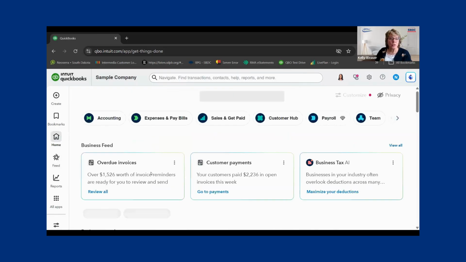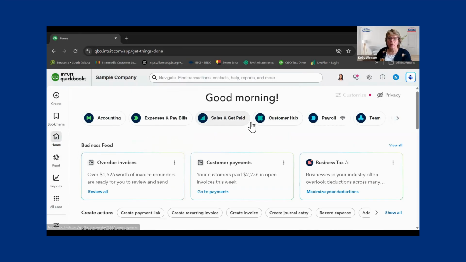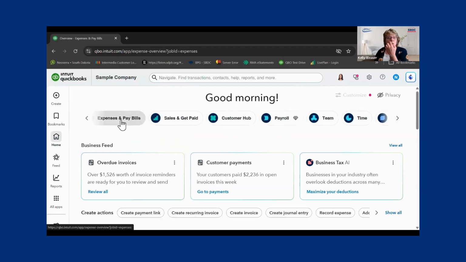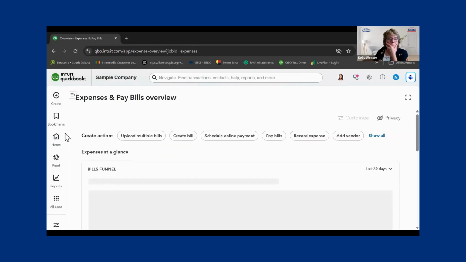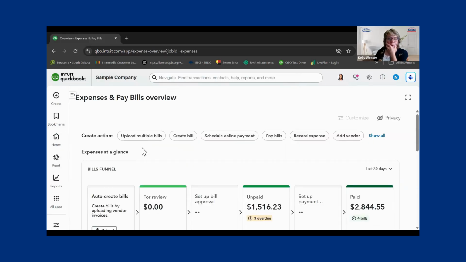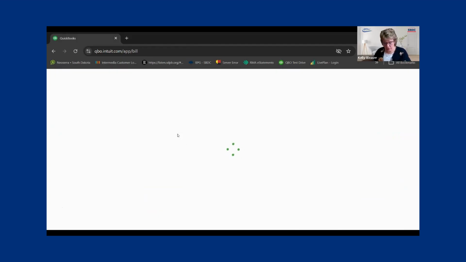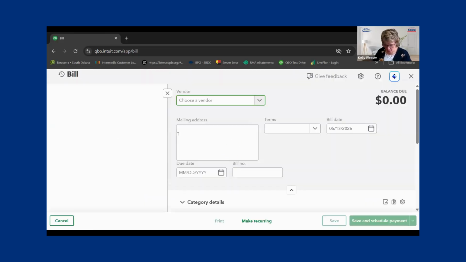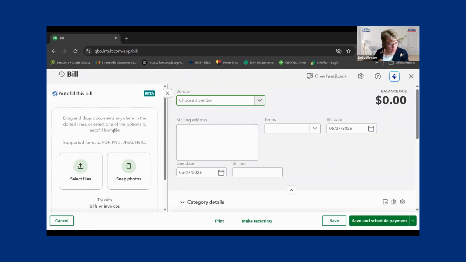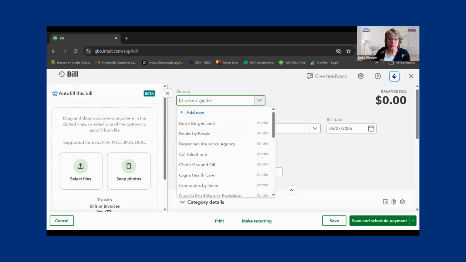And now we'll go back to, oh, there's expenses and bills right there. So we want to create a bill. We have payment terms with the vendor and we want to create a bill with that vendor. So we're going to choose a vendor.